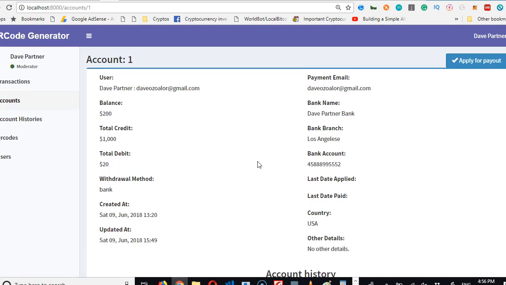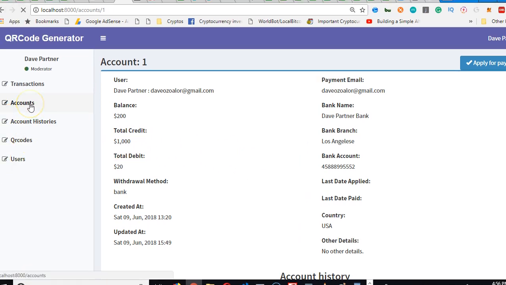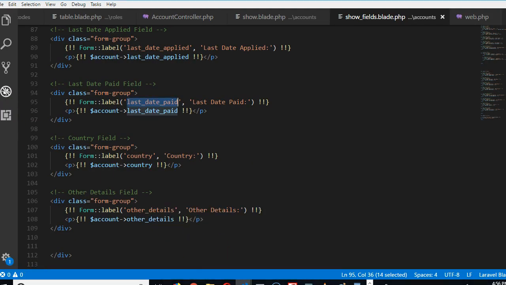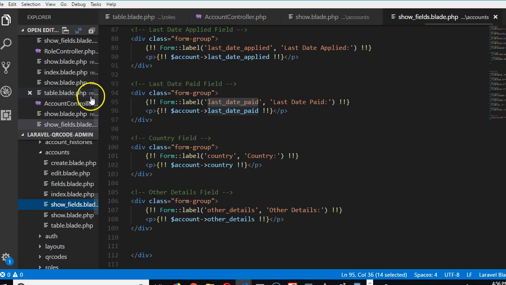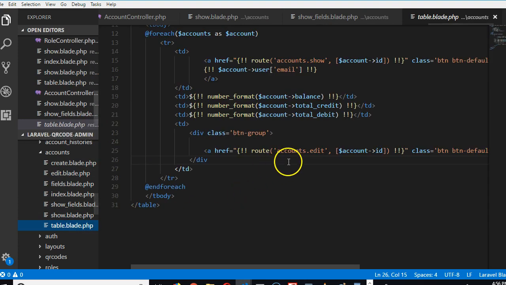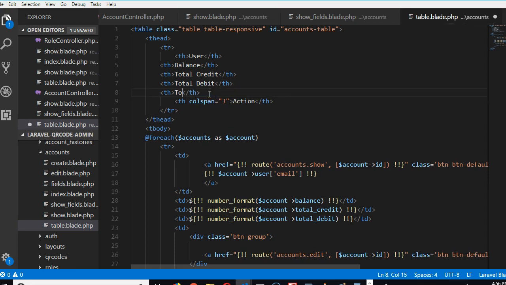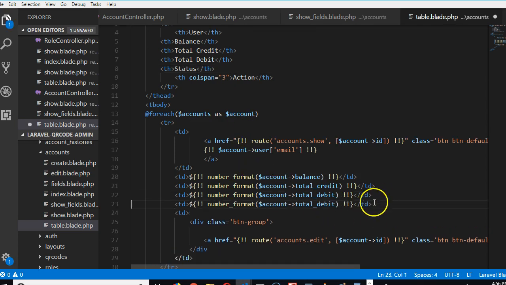I hope this whole accounting system makes sense to you, which means if admin comes to accounts and sees people's accounts, we should be able to see a column that says application status, you understand, to know whether the person has applied or not. So let's go to accounts table, and at the top here, we're gonna create, let's call it status, application status, basically.